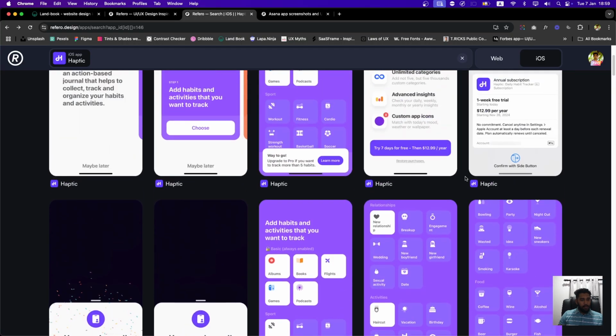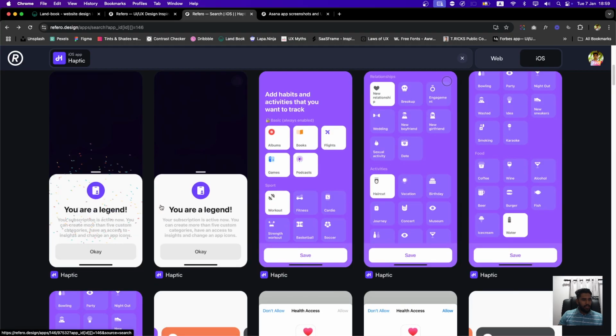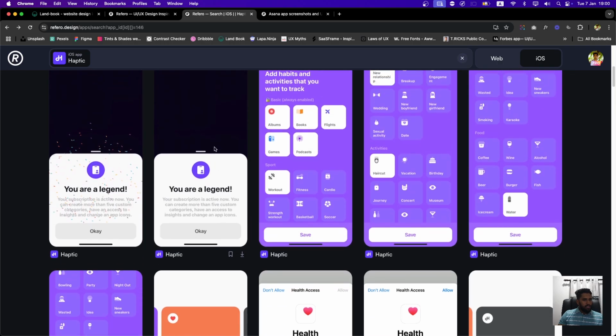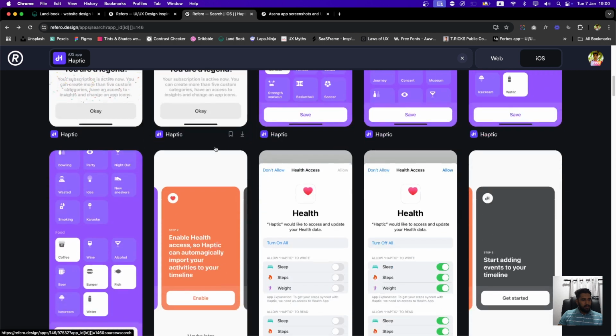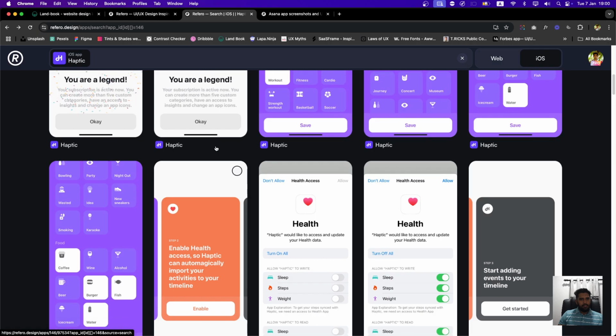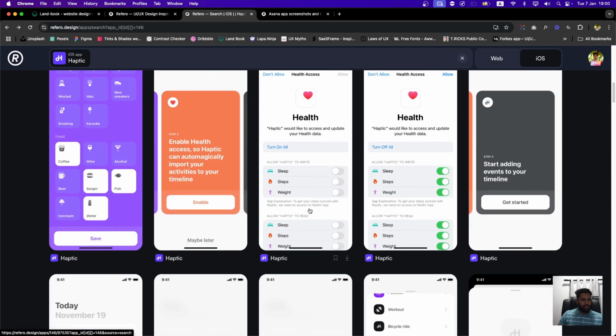Yeah, sorry for the blabbering, but when you pay, it gives this delightment of confettis and praising the user. You are a legend, your subscription is active now, you can create more than 5 custom categories, have access to insight, and change app icons. Awesome stuff. But still, I would be someone who would need custom habits.